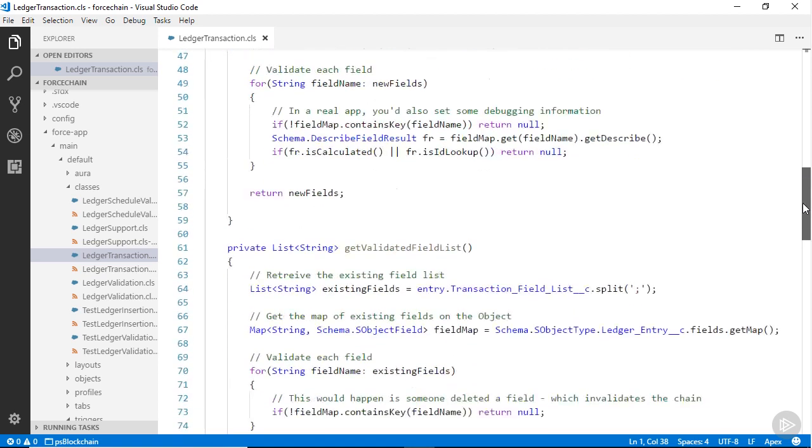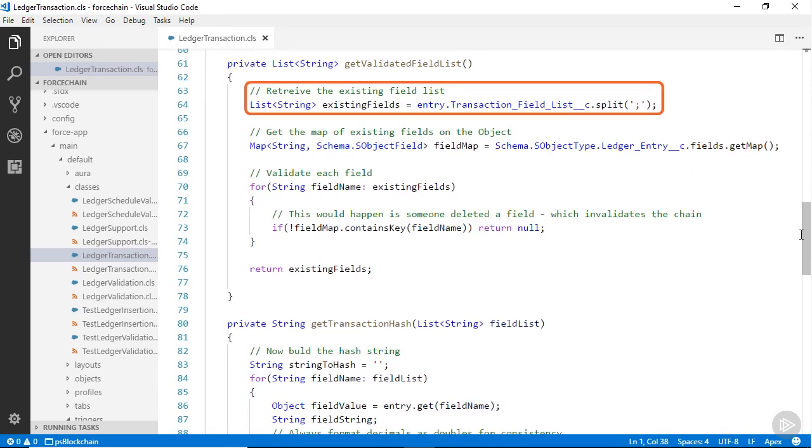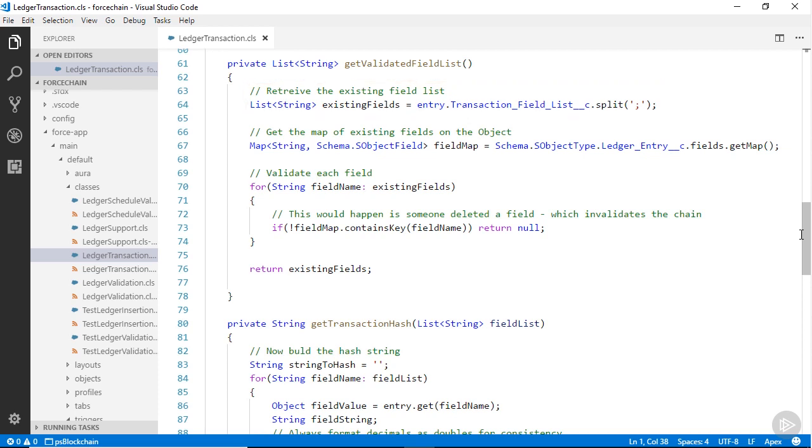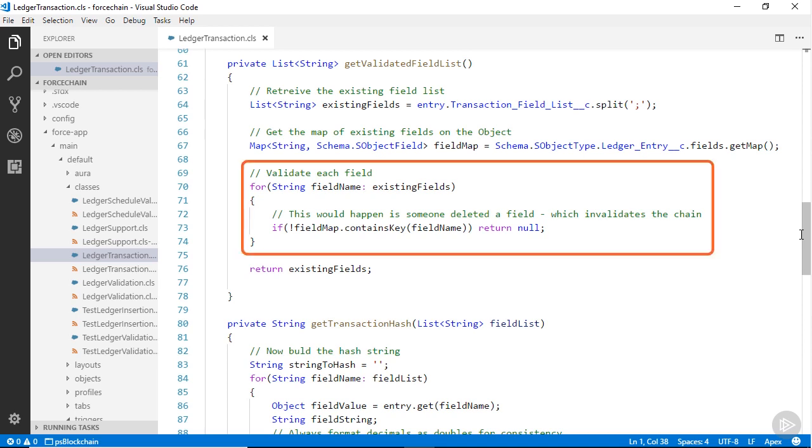If any of the fields aren't valid, we return null to indicate that the field list itself is invalid. For existing records, the getValidatedFieldList function pulls the list from the stored transaction field list. It is very unlikely that any of these fields would be invalid. That would only occur if someone deleted a field or tampered with the transaction field list entry. In either case, the transaction validation will fail. But we don't want it to fail with a SQL query error, so the fields are validated to make sure they all exist. If not, the function returns null, indicating that the transaction is invalid.